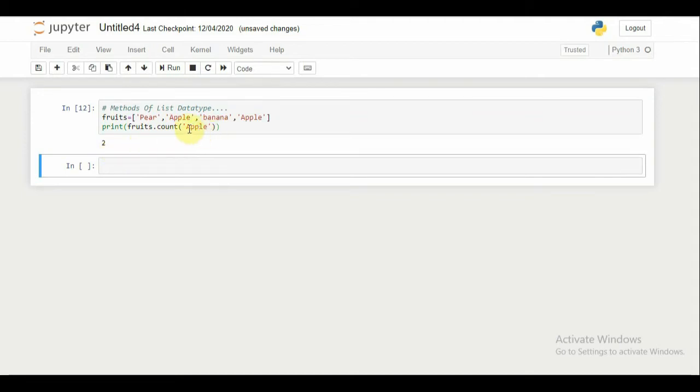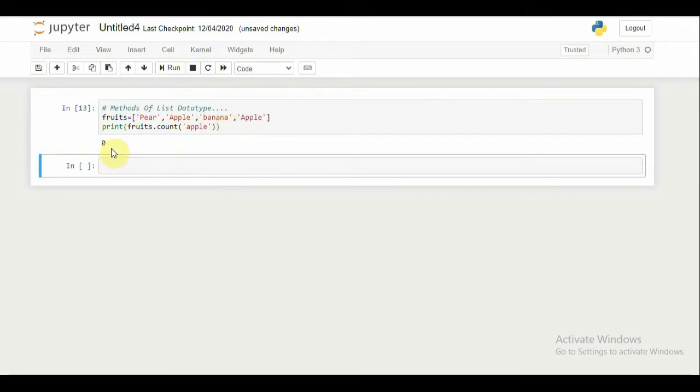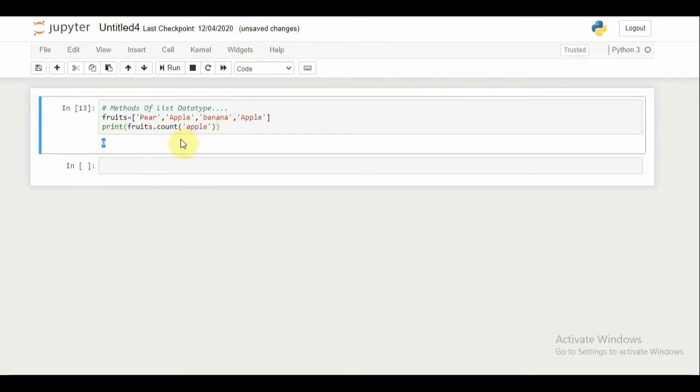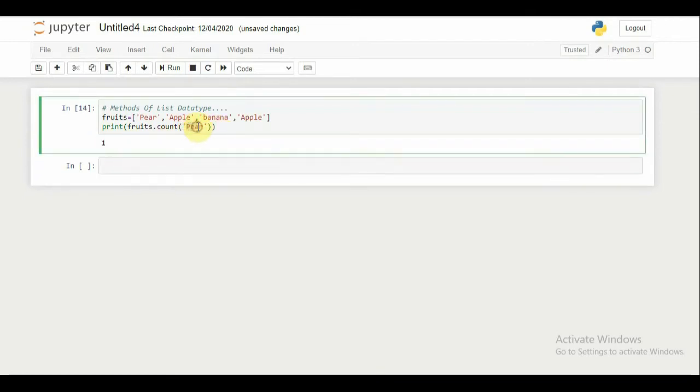So what if we write an item here which is not present in the list? Suppose instead of apple I write small apple with a small a. If I run this program again, you can see the count is 0 because this name does not exist in our list. We can find any other item by using this method. Suppose pear. As I run this program, you can see the count of this name present in the list appears at the output.